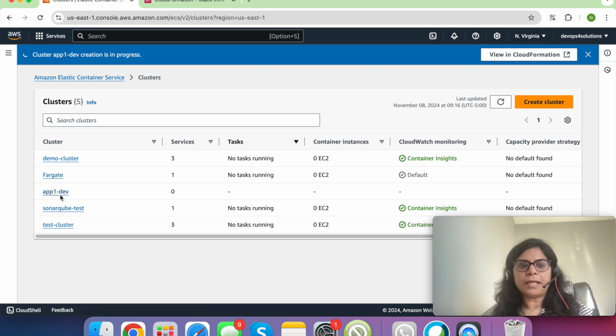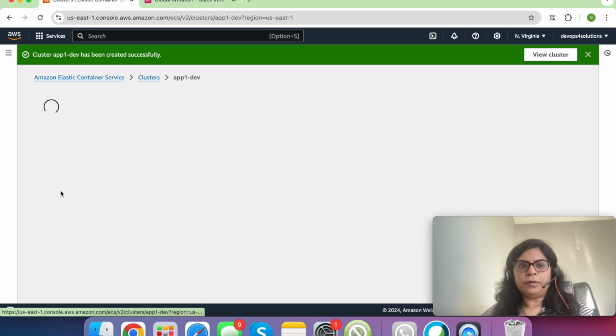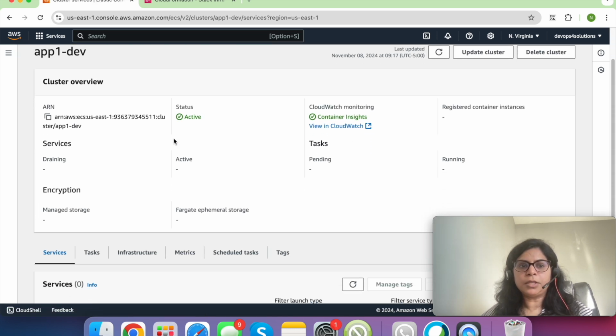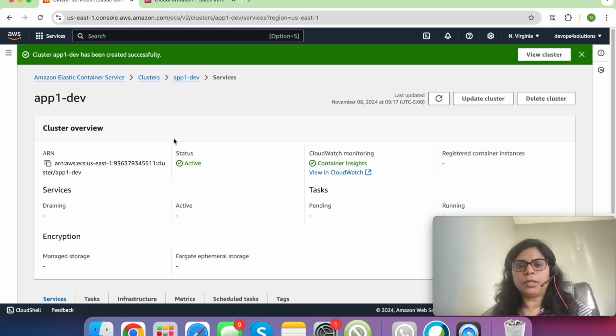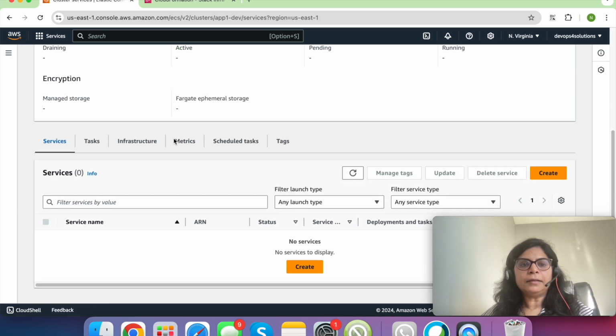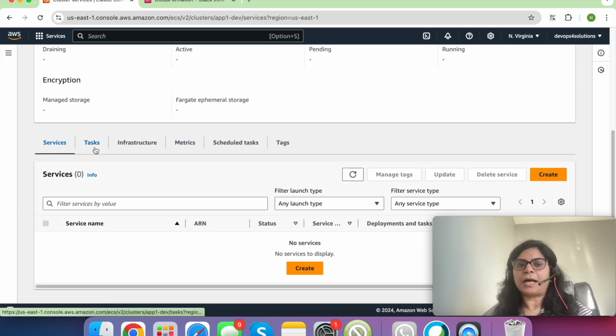So here you can see that your cluster is created. It is still in progress. Once it is created successfully, you should be able to see all the details here, like container insights also, because we have enabled it. Now the next option, once you create a cluster, here you will see all the cluster details whichever we have configured while choosing the options. And under that you will see that we have services, tasks, infrastructure, metrics, scheduled tasks, and the tags also.